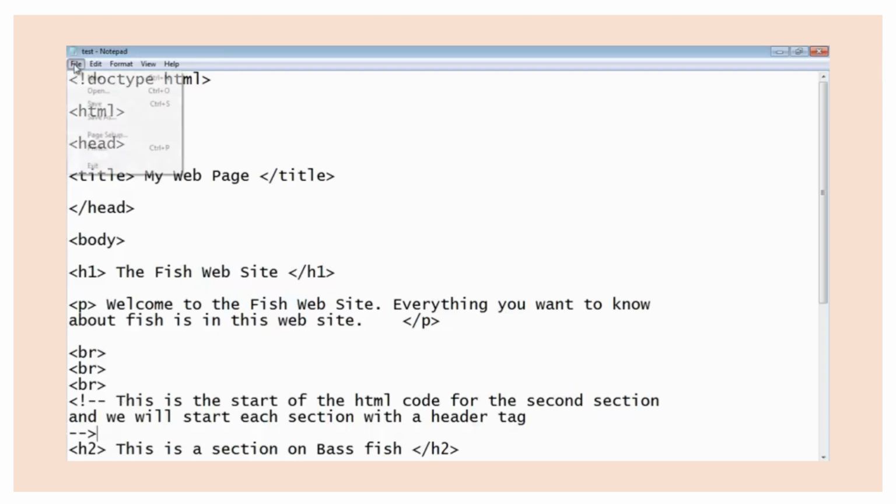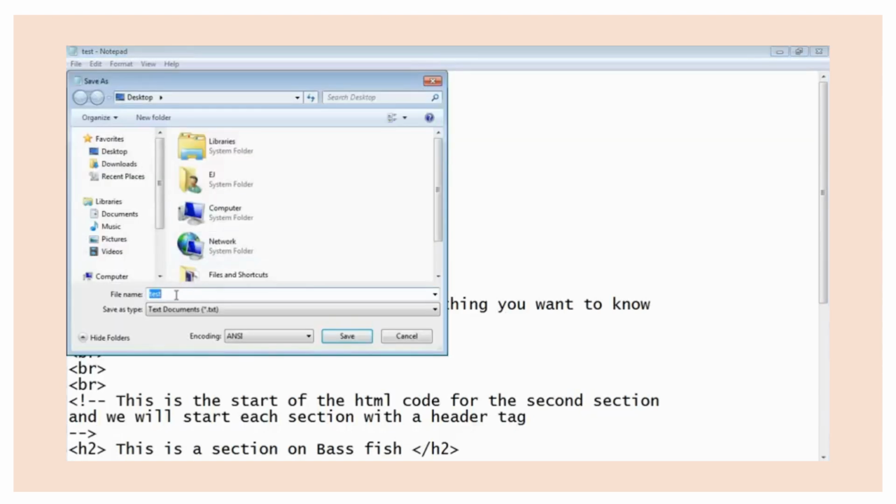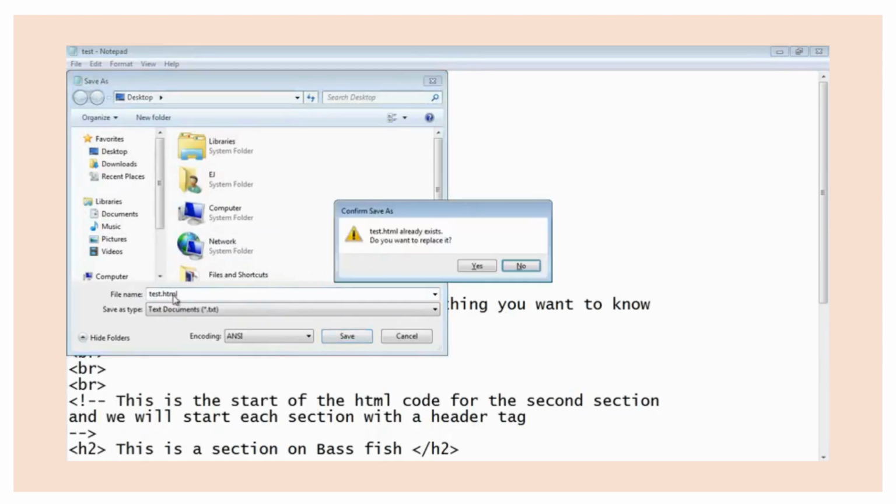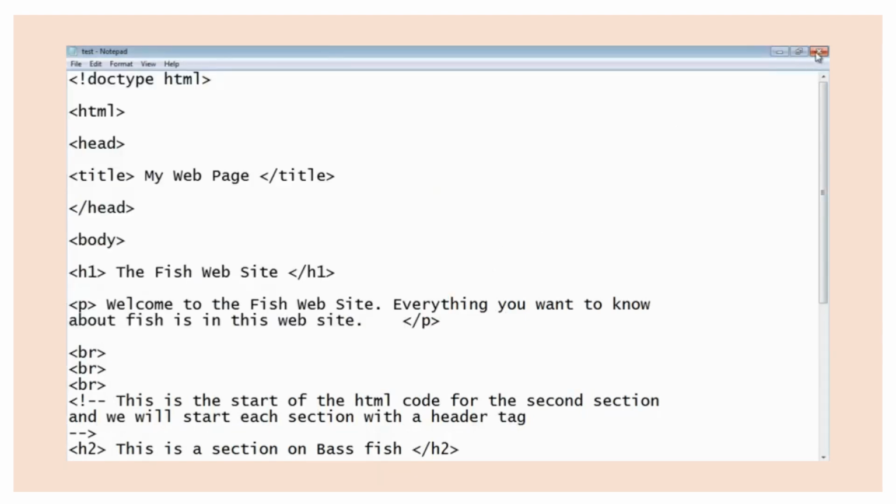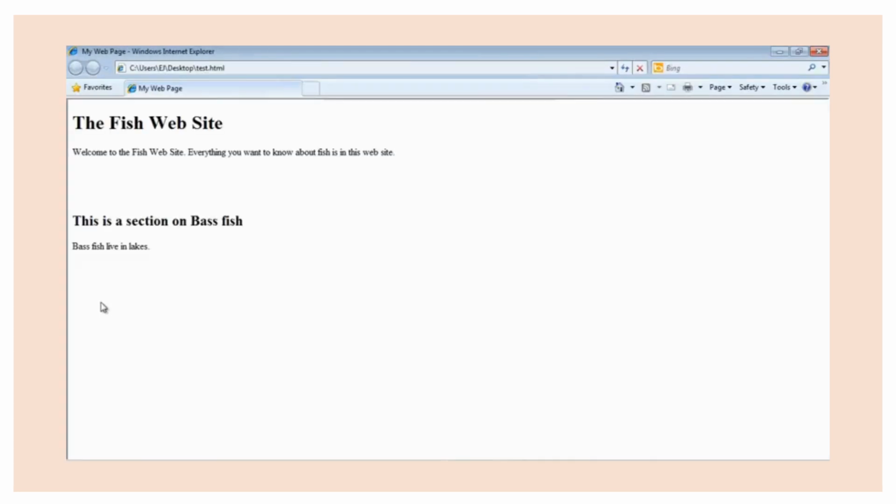And so let's save this as an HTML document again. And let's open it. And you can see the code did not show up. That's what we wanted, right? It was an internal comment.